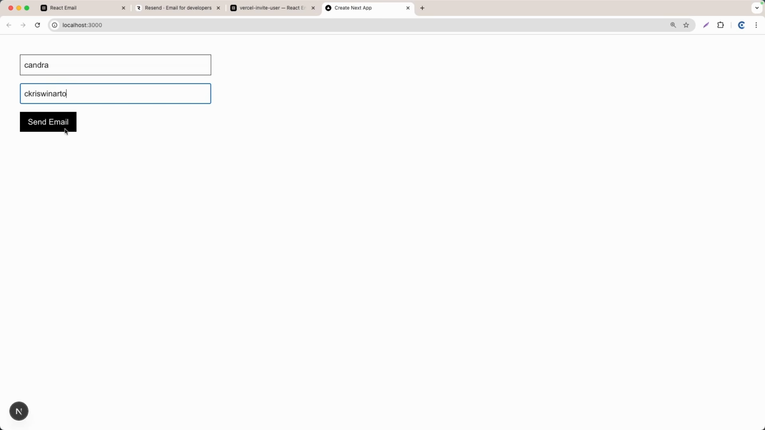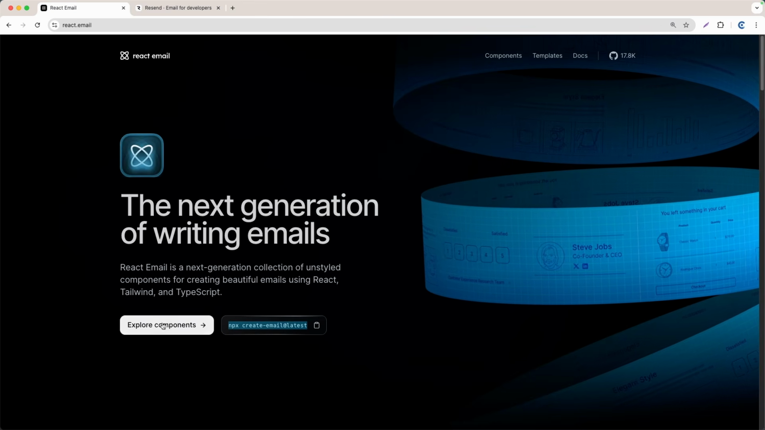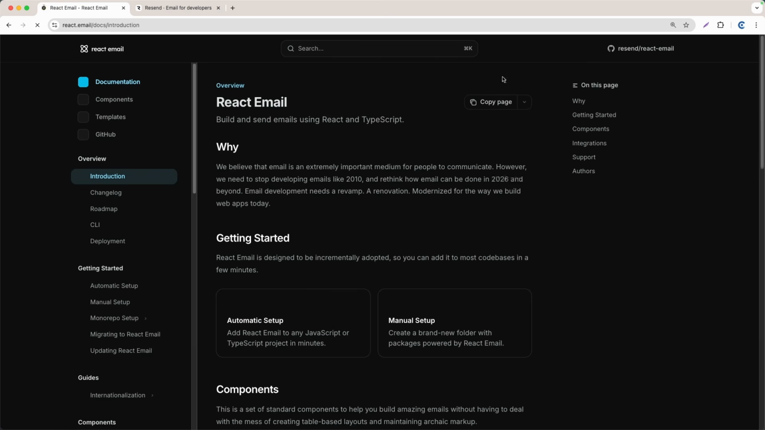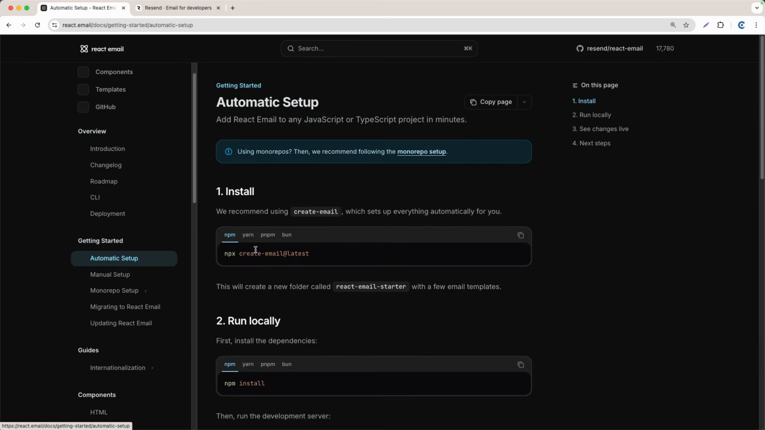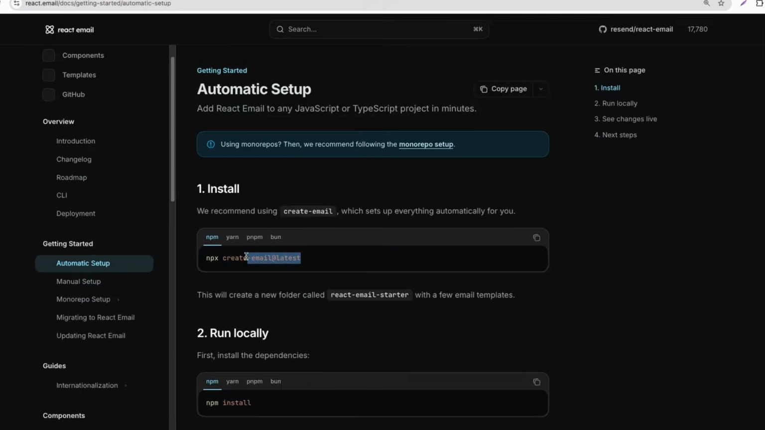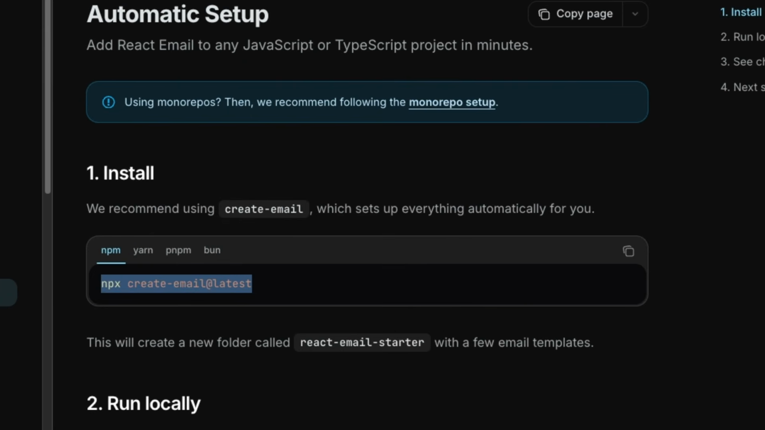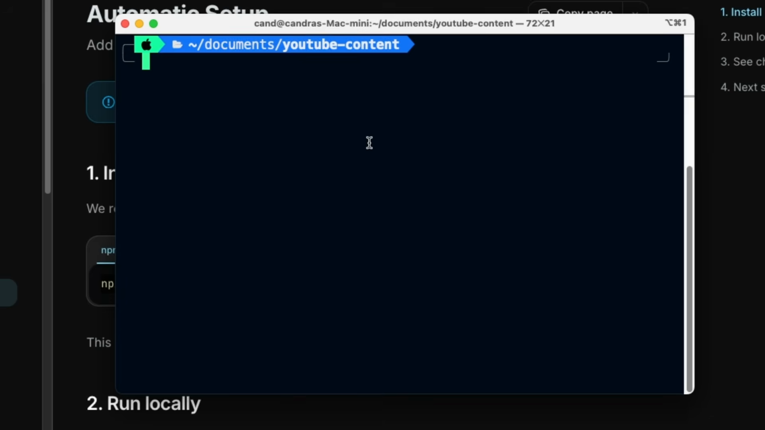So let's get started. All right, so what we have to do first is go to the docs right here and see what we have in here. As you can see, we have the automatic setup in here. It basically adds React Email to any JavaScript or TypeScript project in minutes using this command right here. So I'm going to copy that, go to my terminal, and then paste that.